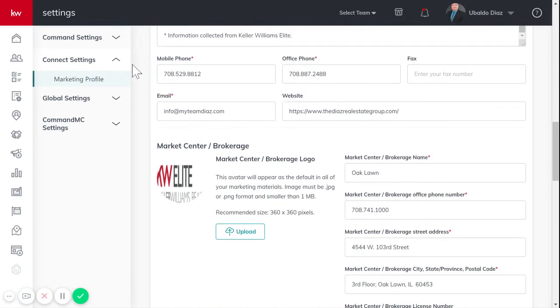Moving along, the next section is your cell phone number. Make sure your cell phone number is the number that you want on there. And then the office number. The office number will be your brokerage office number, right? Or your direct line number. Many people might have an office line, a direct number, where their assistants or admins answer, and you can put that number here.